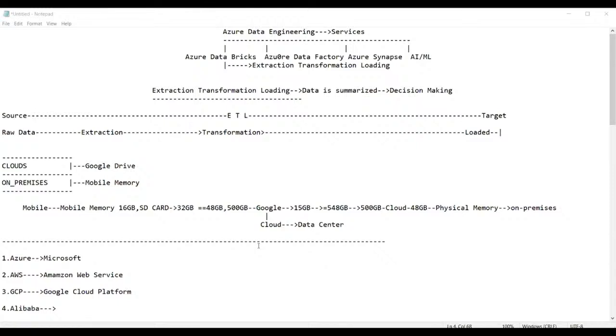Okay, 60 hours. Is it required to learn both Azure Data Factory and Azure Databricks for industry? See guys, there is no connection between Azure Data Factory and Databricks. If you learn it, that is up to you. If you don't learn it, there is no problem. You can get a job individually on Azure Databricks as well as on Data Factory. These are two different services.